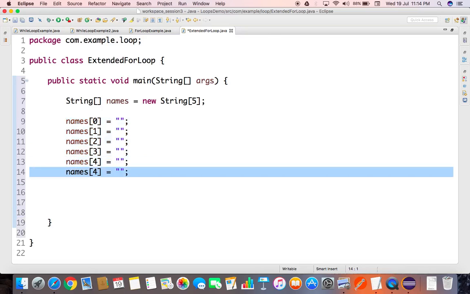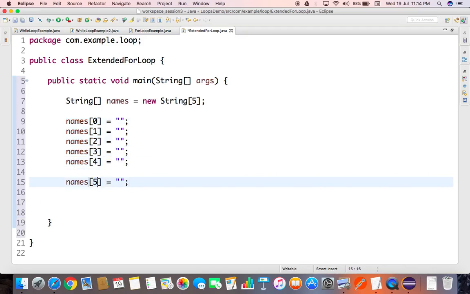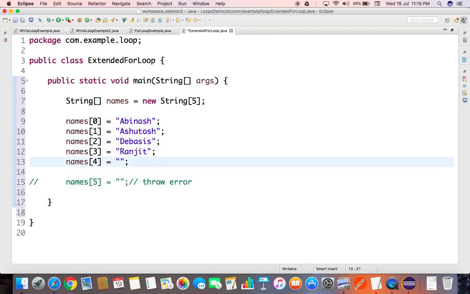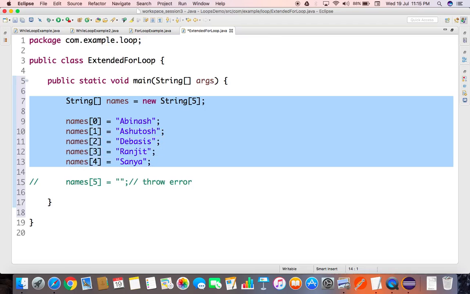If ever I try to access the 5th element, it's going to throw me an error, because the Java compiler is going to say, I don't have that location, you have never created that location, how do you try to access that? So we're not going to access that. What I'm going to do is store some names within that. Fine, now I have 5 names stored within a string array variable.